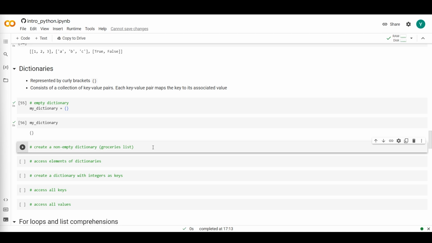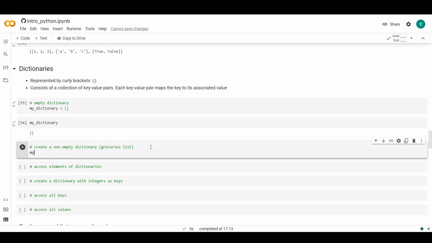I will show you this in the context of grocery shopping, where we would want every item, bananas, apples, to be mapped to the quantity we need to buy. So let's try that. Let's create a dictionary called my groceries, right? And we use the equal sign and the curly brackets. So this is how we would have an empty dictionary, but we want to put things in it now. So we need to start by using the key.